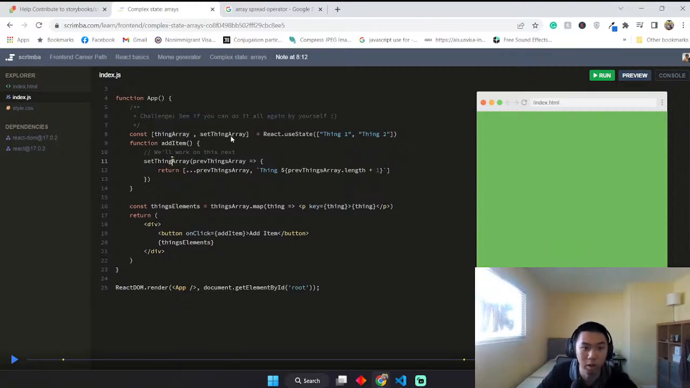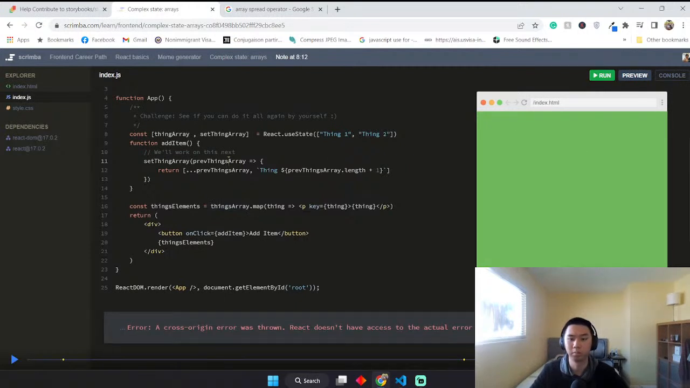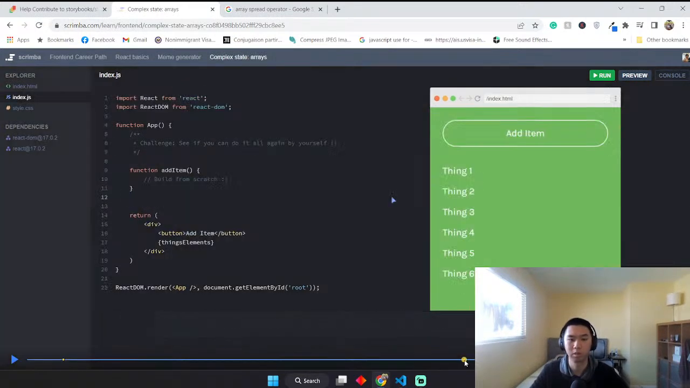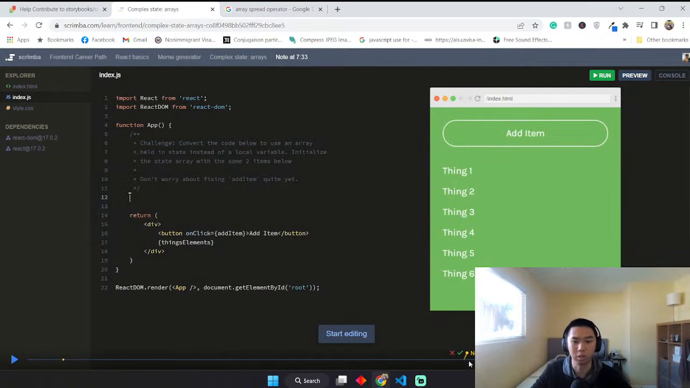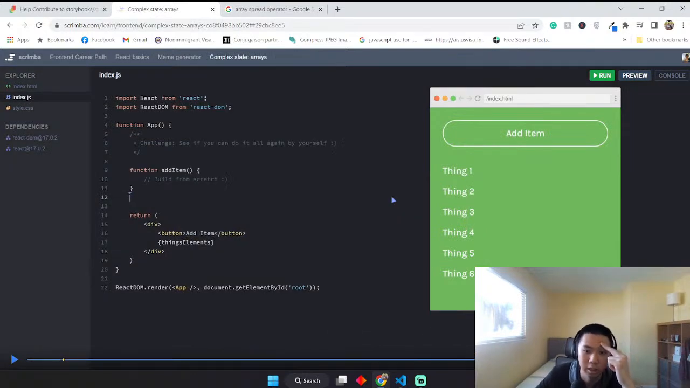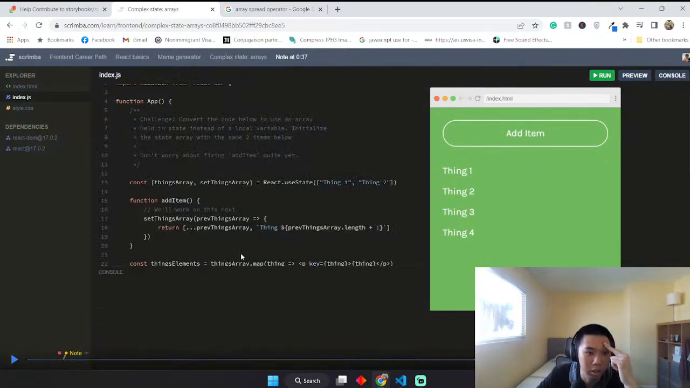Set things array. Add item. Set things array, previous things array. Oh, so crappy. Is it like something that I'm cursed or what? Why am I cursed?